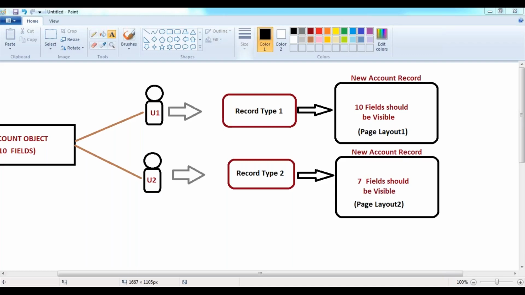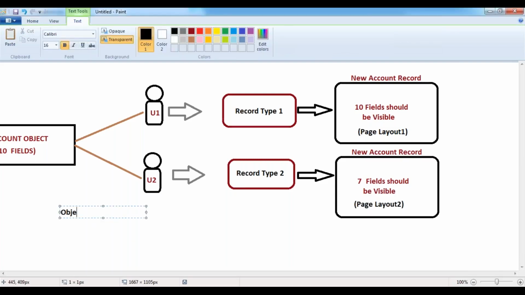Now, in this case, I would like to create the record type. Depending upon the record type, the respective page layout can be made visible. You already know that whenever I create a custom object, Salesforce provides three layers to you. First, it provides a table. Second, it provides a tab. Third, it provides the business logic.